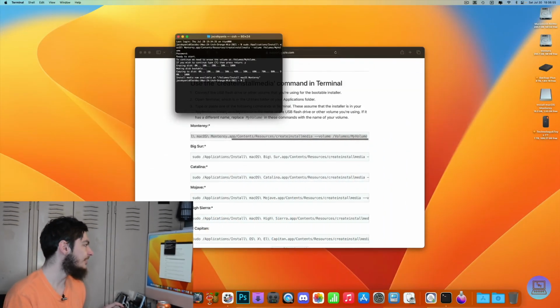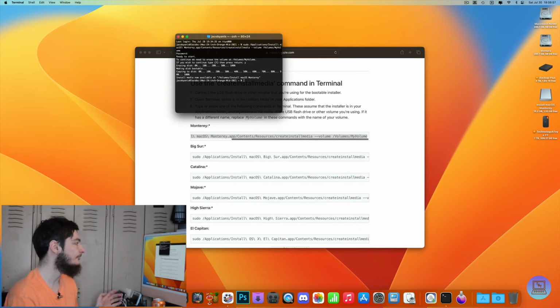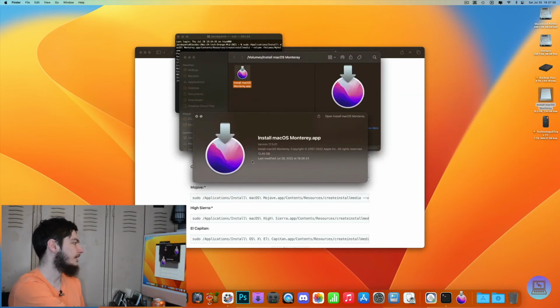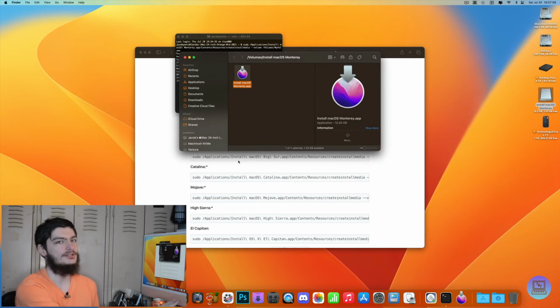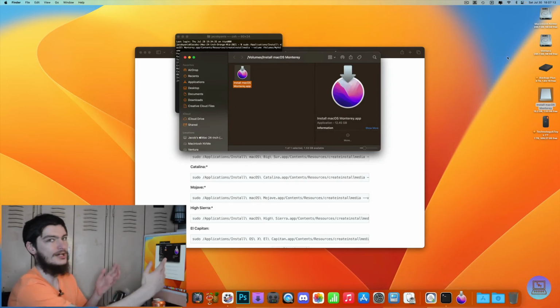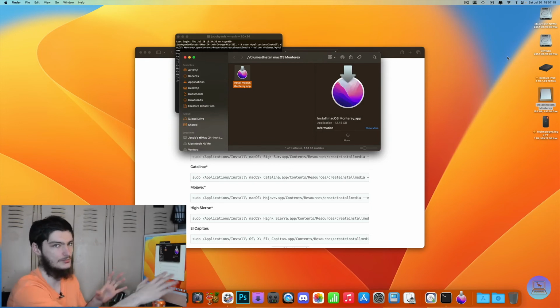It says install media now available at /volumes/install macOS Monterey. And if we come over here to the flash drive, you'll see the macOS Monterey app is here. It's not as simple as that though. Like, you can't just drag and drop it, there's other files in here. The system just doesn't want you to see them.